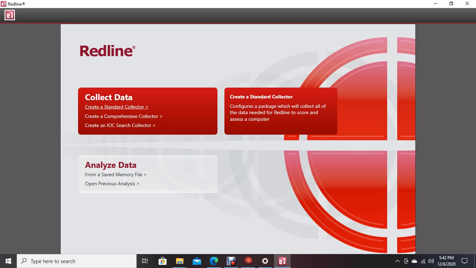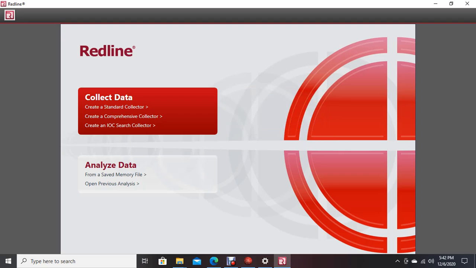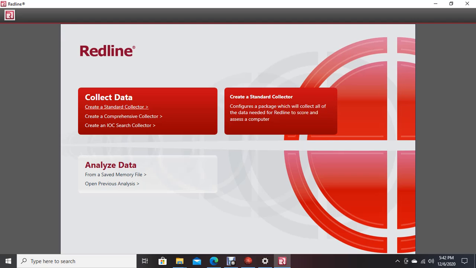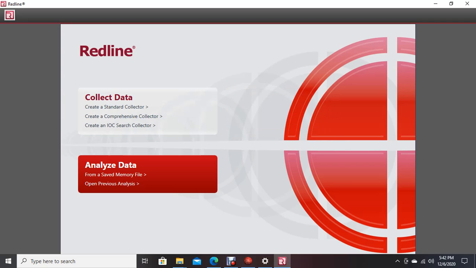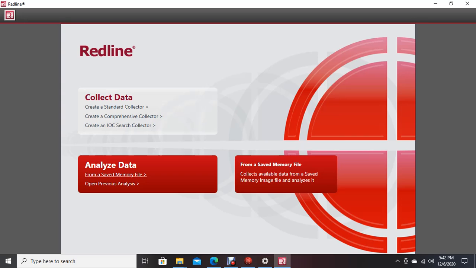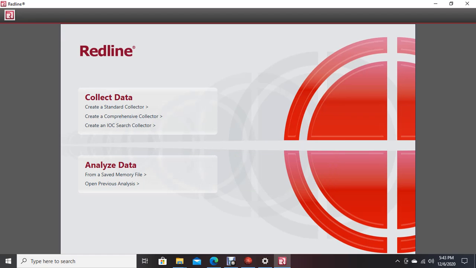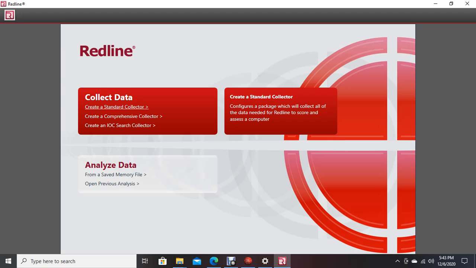You can either select to create a standard collector. If you want a more comprehensive one, you can select from these available options. Then on the side, that's where you select a saved memory file for analysis. I'll start by creating a standard collector, so I'll select create a standard collector. Then I click here.